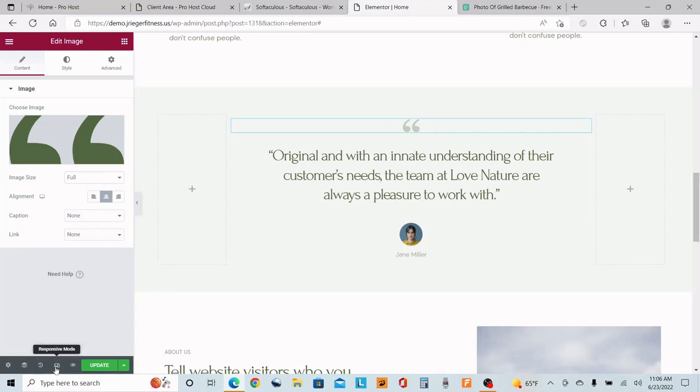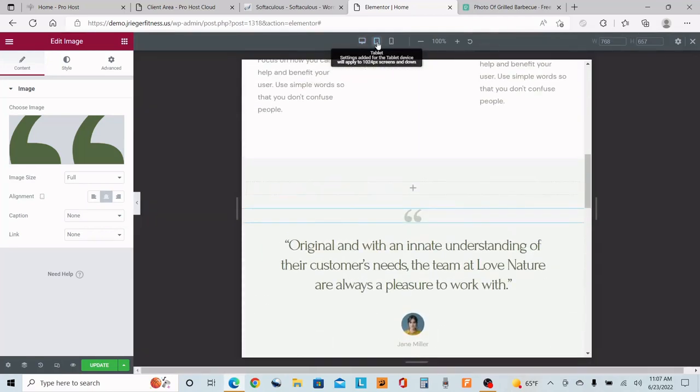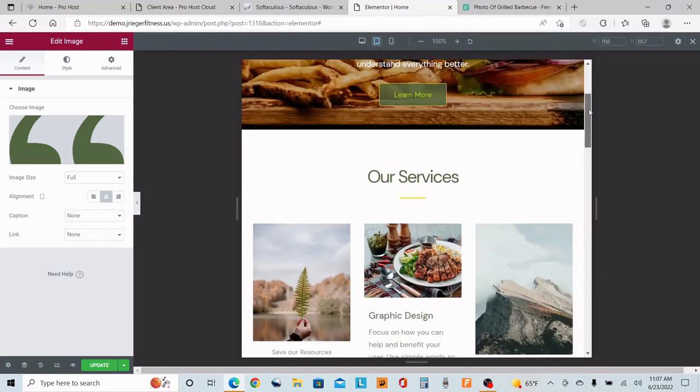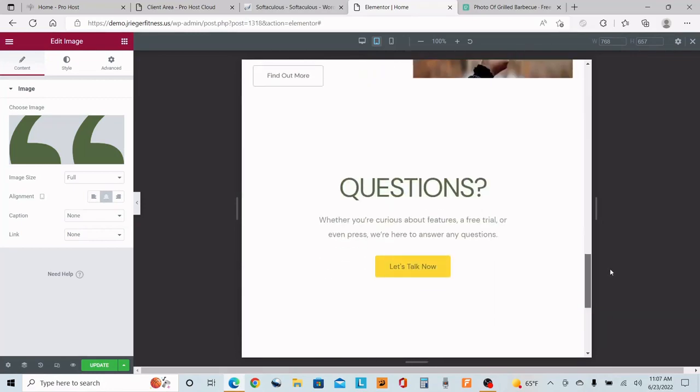Also, I want to show you responsive mode. It's very important today with all the mobile devices. They say about 60% of all visitors will come from mobile devices. It's important to be responsive and able to fit on their page. So if you wanted to see what it's going to look like as a tablet, yeah, that looks good. Not bad. It's not horrible.